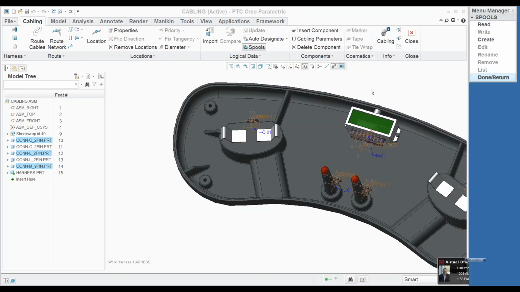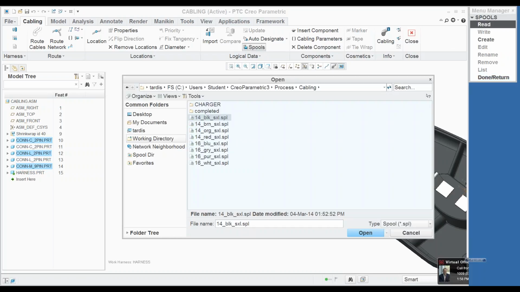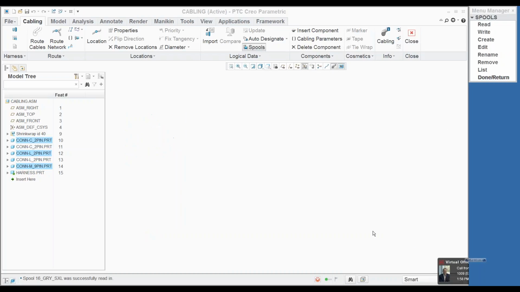All right, next thing I need to do is go in and read in some spools. Spools are basically where you're going to pull your wire from, and we already have some spools predefined. I'm going to use the 16 black, the 16 red, 14, I'm sorry, and then these 2 here.